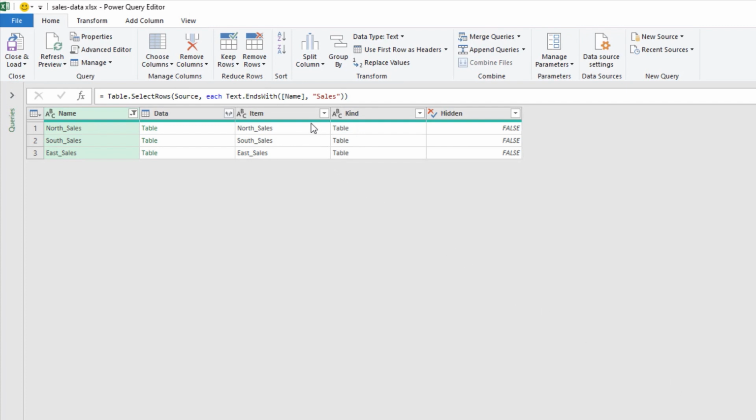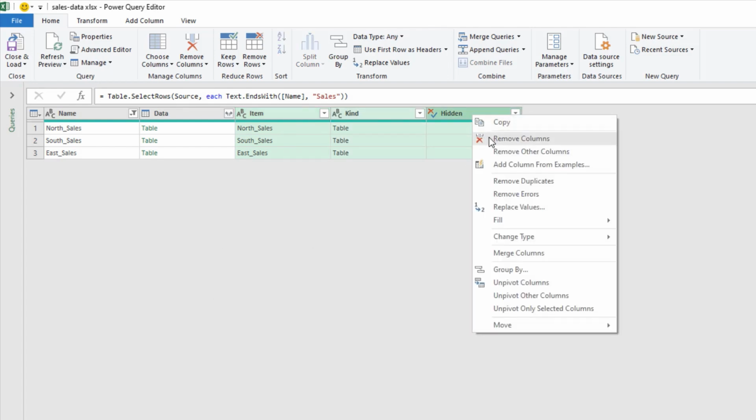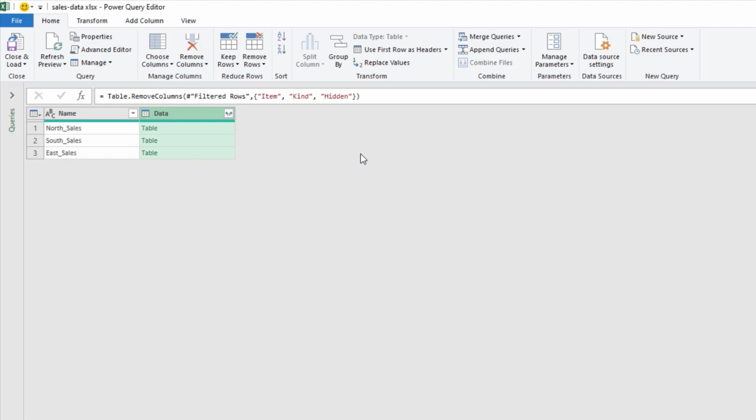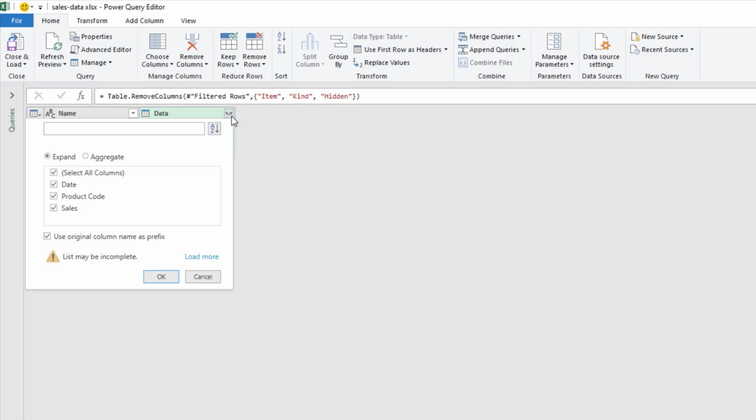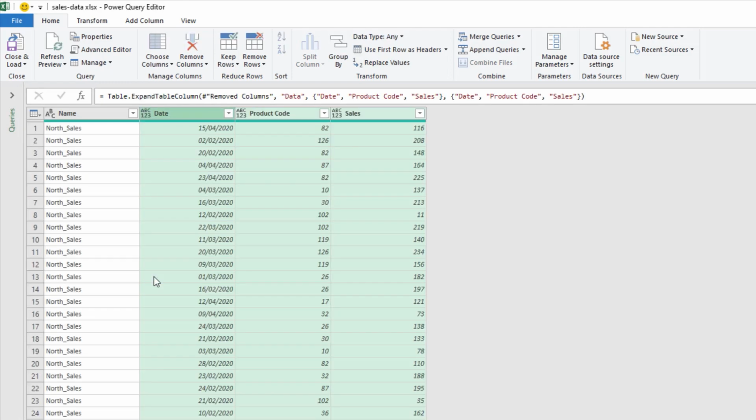I can now remove these last 3 columns by clicking Item, holding Shift and clicking Hidden, and then right mouse click Remove Columns. And then we will expand those tables with the double-headed arrow in the Data column. Choose which columns we want to use, which is all of them, but we will uncheck the original column name as prefix option. And if we click OK, here is our stacked list of all the data from those 3 tables. Just a little bit more work to do on this query.